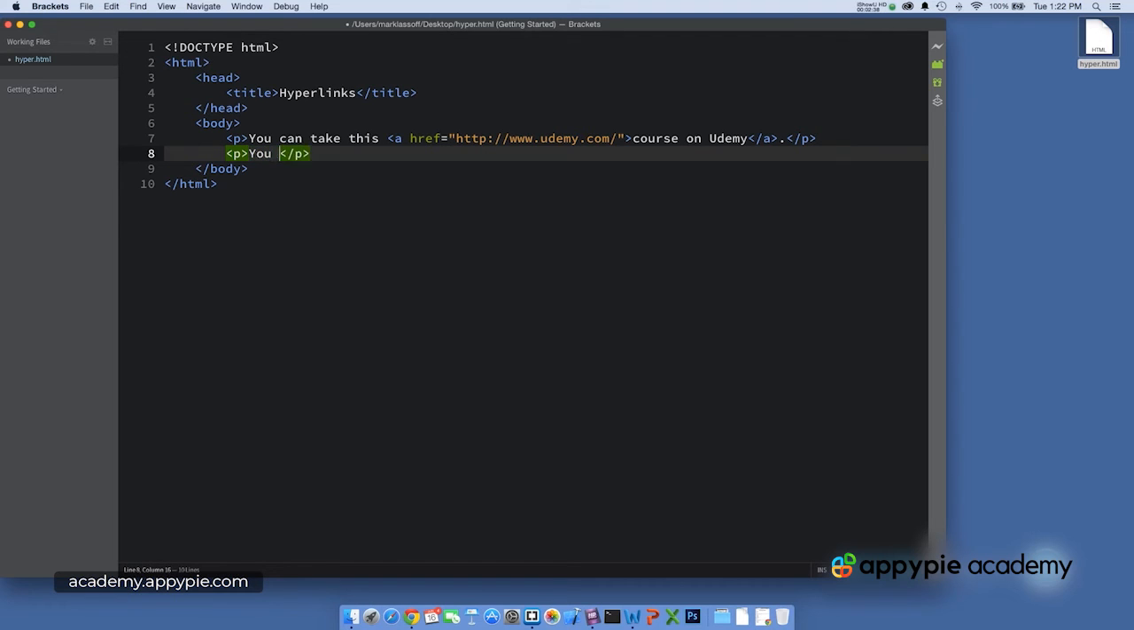So let's say here, you can get your news from CNN. And we wanted the word CNN to link to the CNN website. So there's our anchor tag, and the text we want the user to select is CNN. So we'll close the anchor tag there, and then we'll add our href attribute with the full URL, http://www.cnn.com.